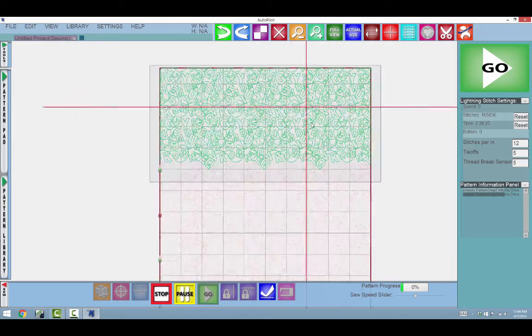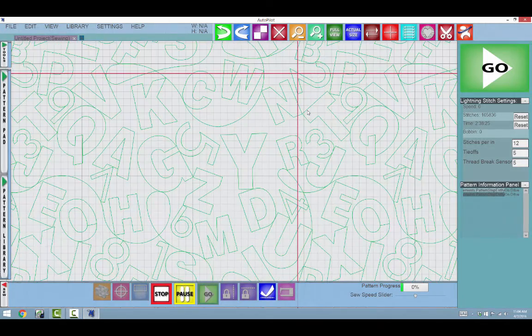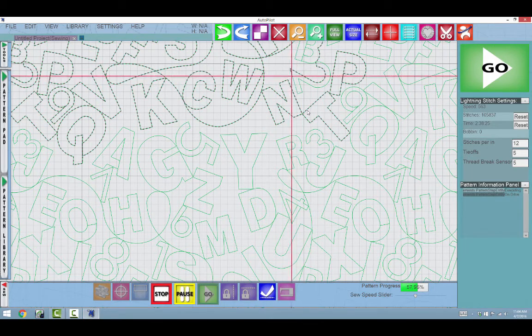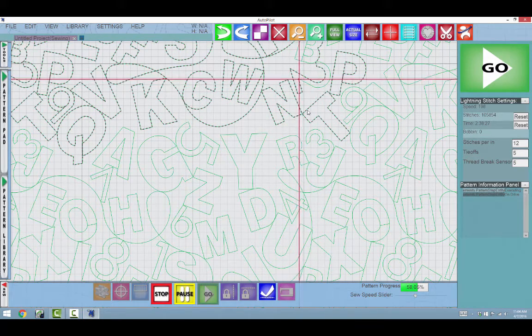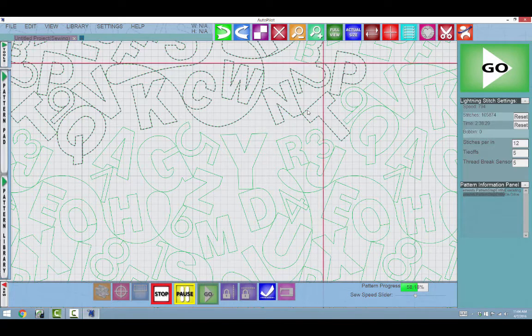You can see here that's where it is on the pattern, and it will start stitching at that point. Now I'm going to press stop.